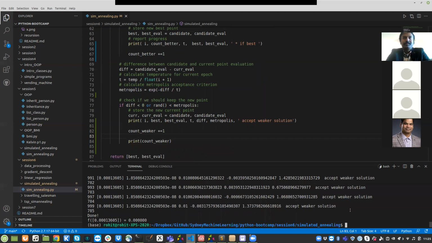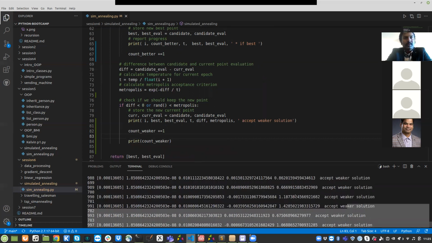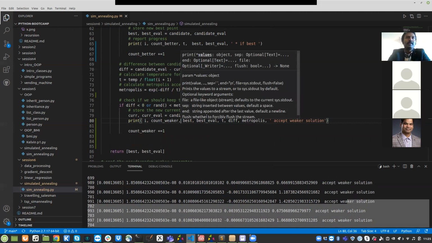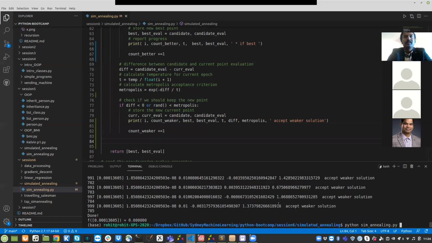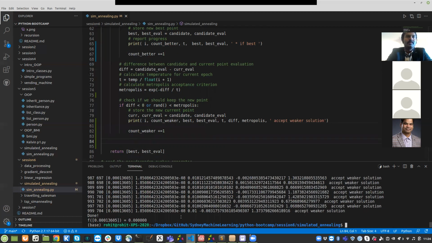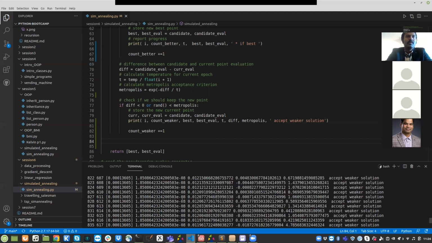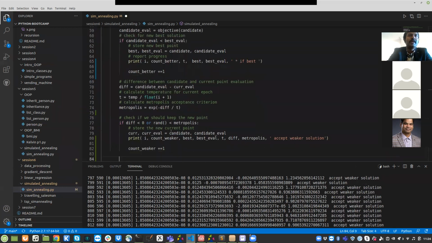So now, all the time it's accepting the weaker solution. We are saying if it's accepting the weaker solution, okay? So I think it's better we just put this count weaker here. All right. And then we will know how many times that is being done. So the count weaker goes to 704. And towards the end, we could just print the count best and count weaker.